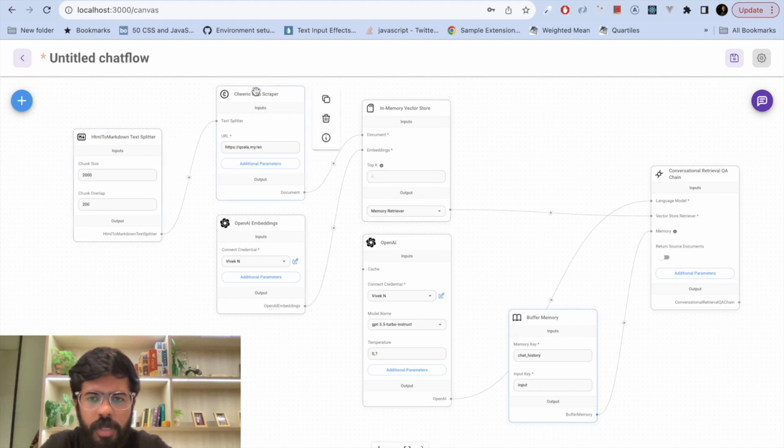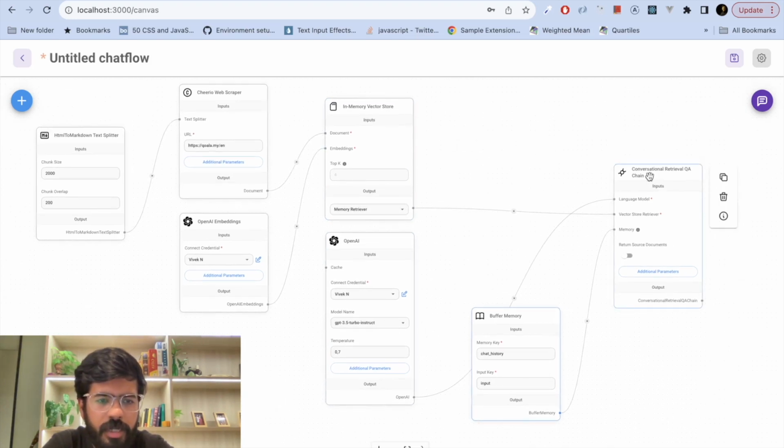So first we call Cheerio web scraper to scrape the website, then we pass it to a text splitter, we create embeddings out of it and store it in the vector store. So document from here, embeddings from here, and it gives us a retriever also. So there's a retriever, and finally I create a QA chain so that it can answer questions.